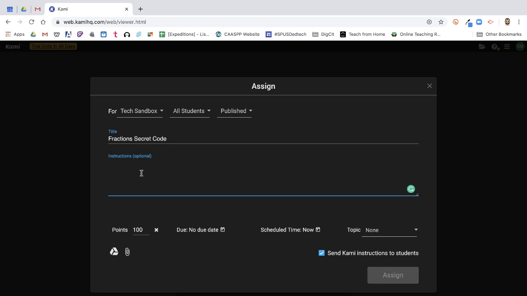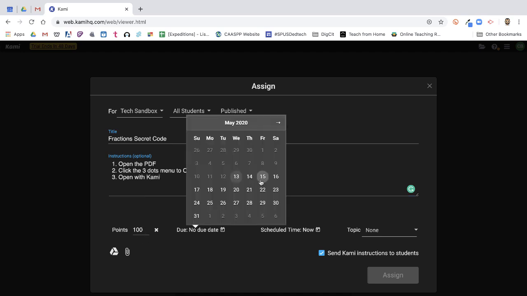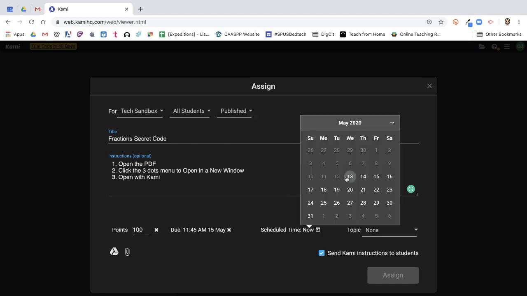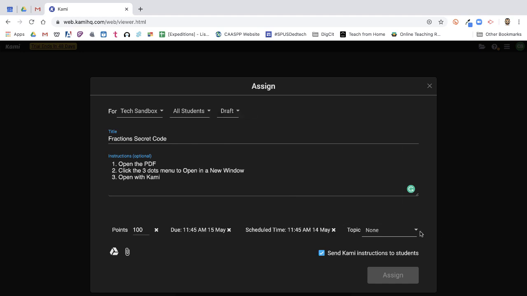Here I could be explicit and give them directions. I'm going to give them an option to open the PDF, click the 3 dots menu to open in a new window, open with Kami. I'm going to assign points to them here. I'm going to do a due date of Friday. I'm going to schedule it to be released tomorrow, and I'm going to put it into no topic for today.